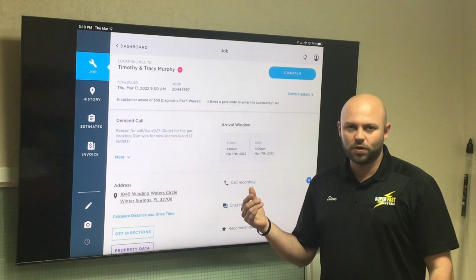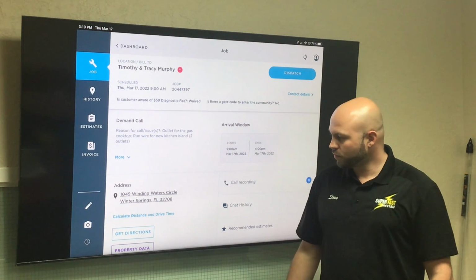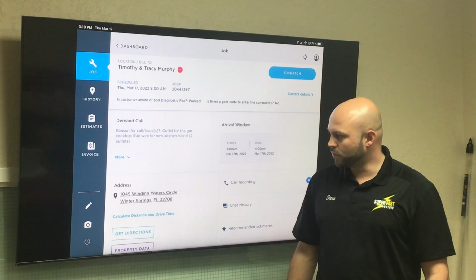Super Fast Electric. If you know your party's extension, you may enter it now. To schedule new work or check the status of existing work, press 1.